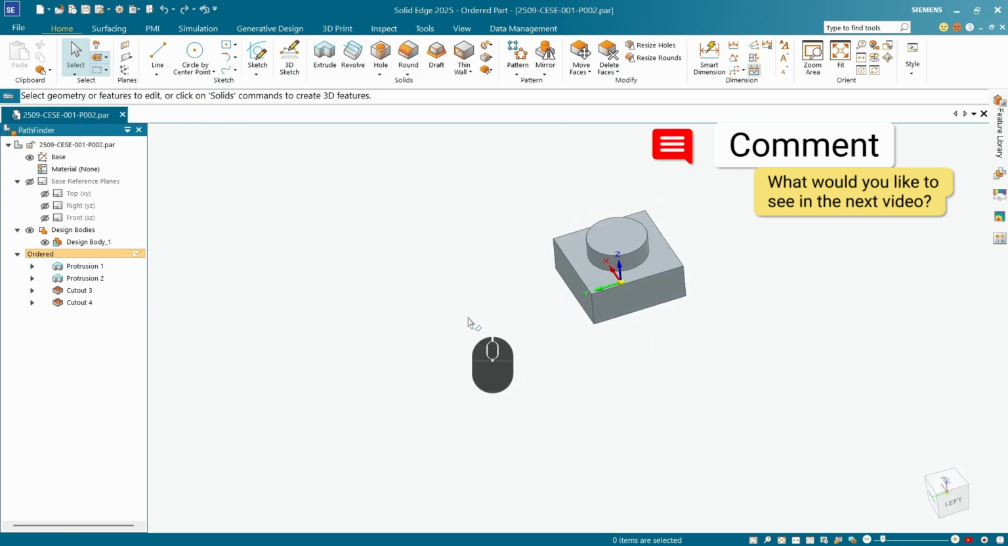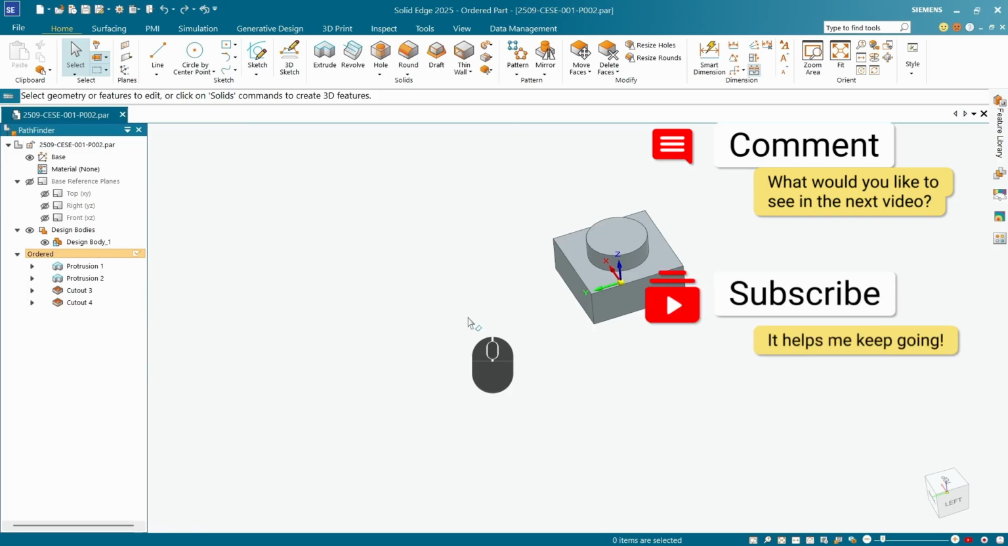So in our next video, we're going to take this a little bit further. We're going to look at parametric design in a little bit more detail, and we're going to use parametric design to create different types of blocks. We'll also pattern features to make life a little bit easier for ourselves.